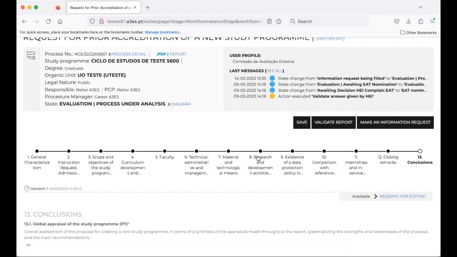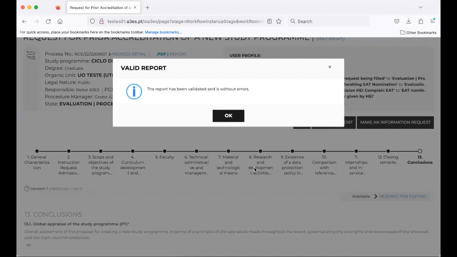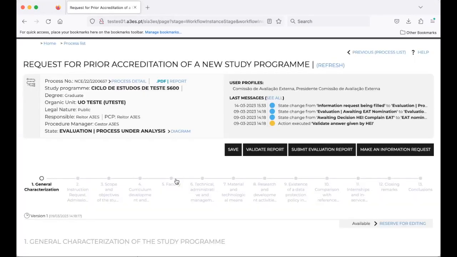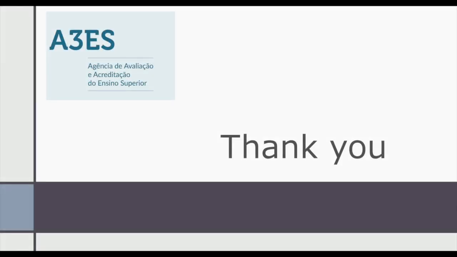Once you have completed your report, you may press Validate Report to see if there are any questions left to answer. If there are, the system will tell you in which sections you have missing information. Once the report has been validated, the president of the external assessment team can submit the report by pressing this button. The report will then be forwarded to the project coordinator, which will then forward the report to the higher education institution.